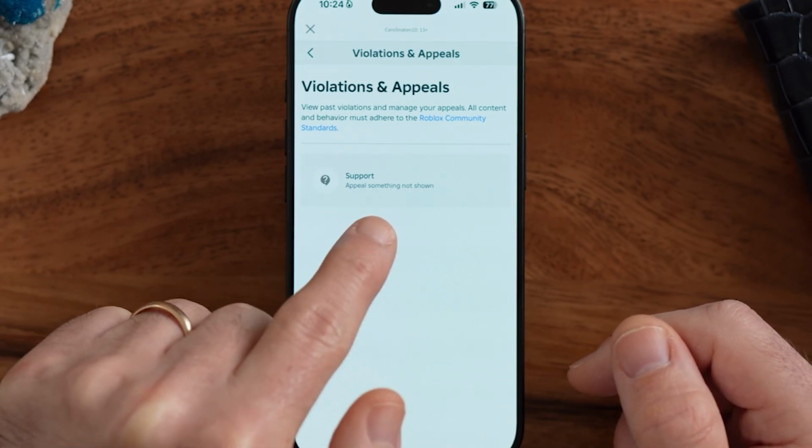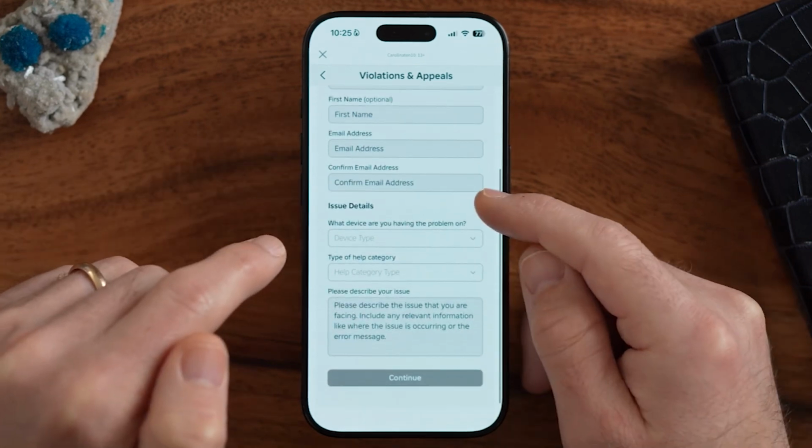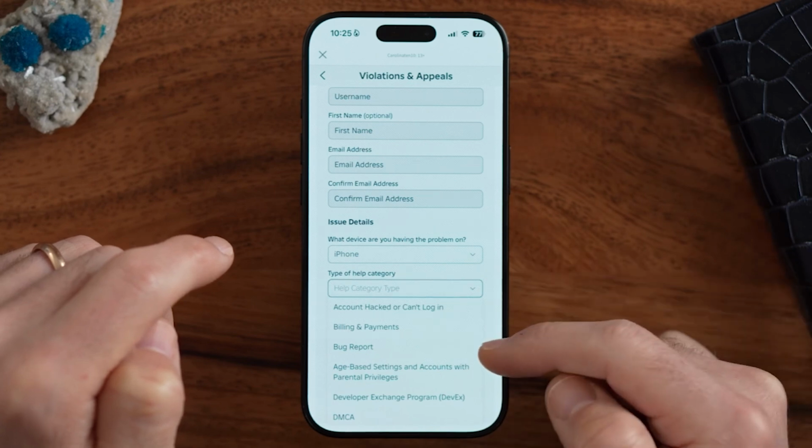If you're on Android, you can do a similar process through the Google Play Store. Go to your purchase history, find the transaction, and request a refund directly from there.